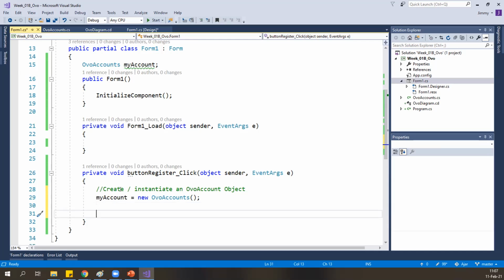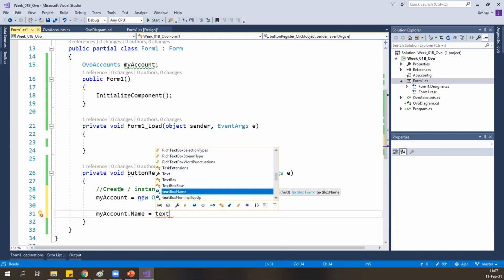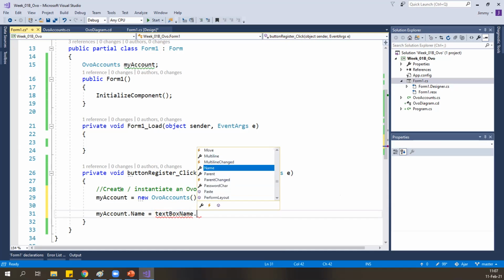So the name should be filled with the text box text name. So we say my account dot name. Remember, when we access dot name, we access the property, not the data member. Make sense? Text box name dot text. That's the text box name.